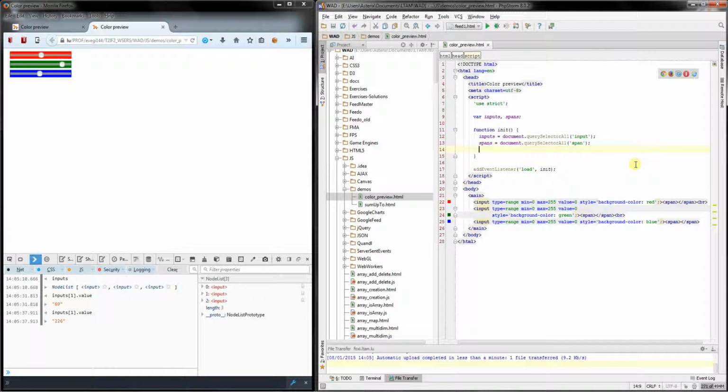Now, the first thing we need is to be able to react to a change in any of these sliders, which means we will have to attach an event listener to each one of these sliders. And which event are we going to listen for? Well, we will be listening for a change event. If the value is changed, then an event needs to be triggered and we will have to do something.